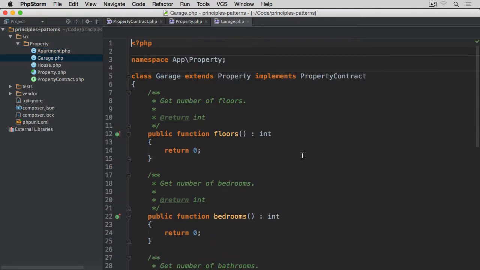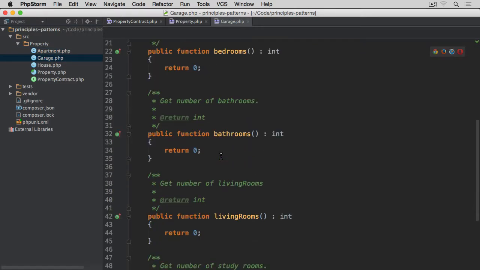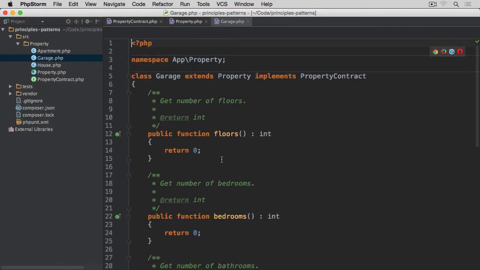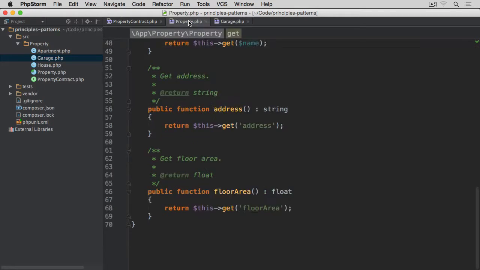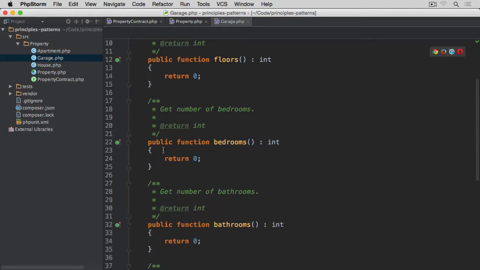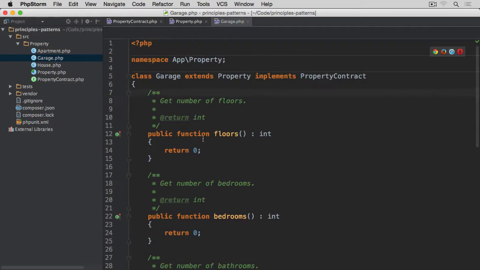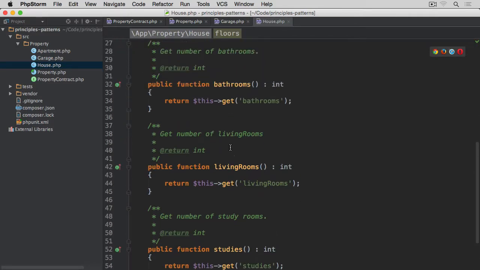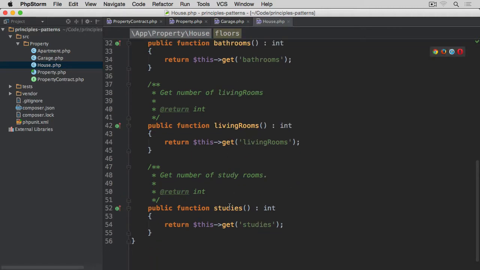If we open Garage, as you can see, all of these methods are returning 0 because they are actually redundant for the garage. We only need these two, which are within the Property class, which is the address and the floor area. So as you can see, these methods could be completely removed from here, but because we are implementing this PropertyContract, we need to provide implementations for these methods as well. Then we have a House, which has implementations for all of these methods because obviously a house has floors and it also might have studies.